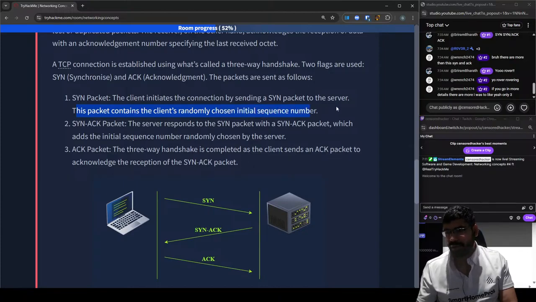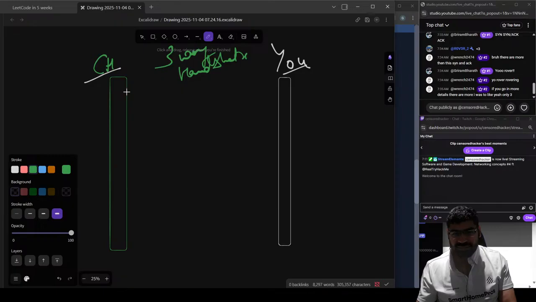If you go in more detail, there are more. Oh, okay. Yeah, only three, but like a lot more detail about how the handshake happens. So sync packet, right? First, my host will send a sync packet to you guys.